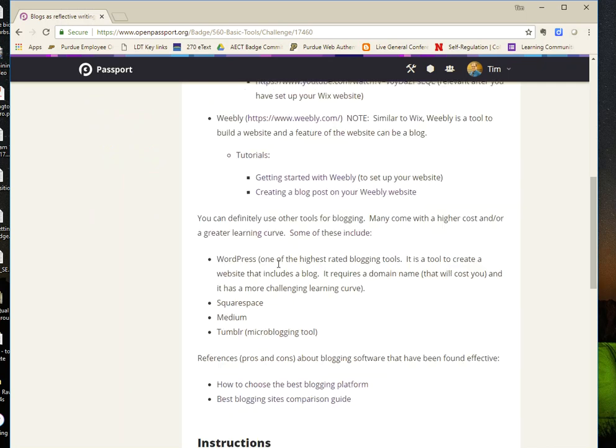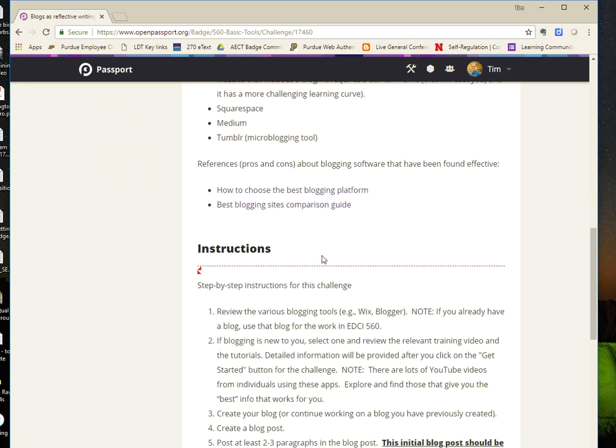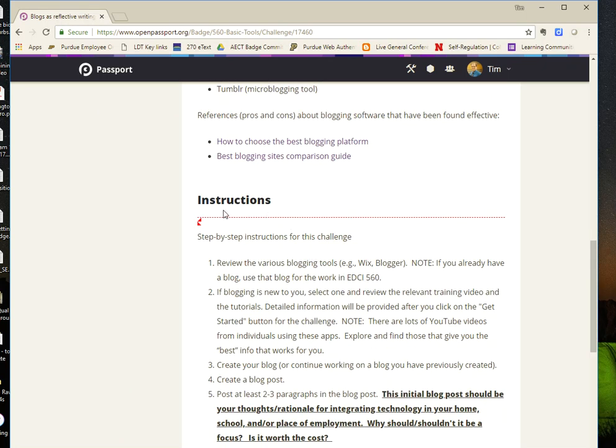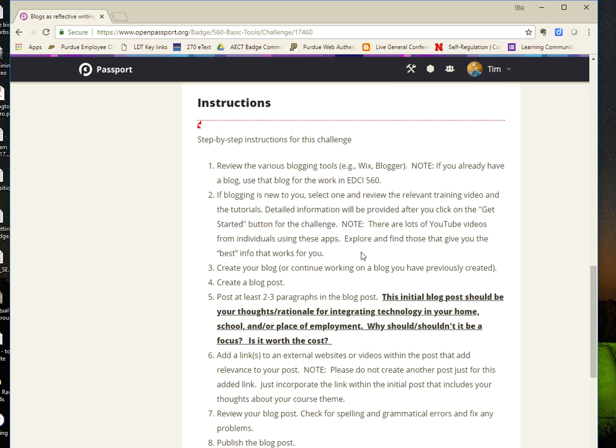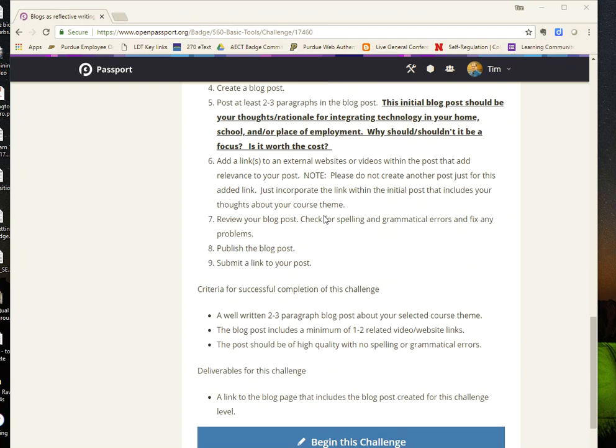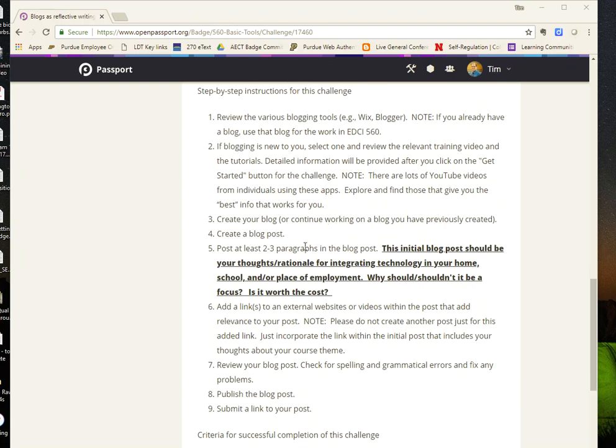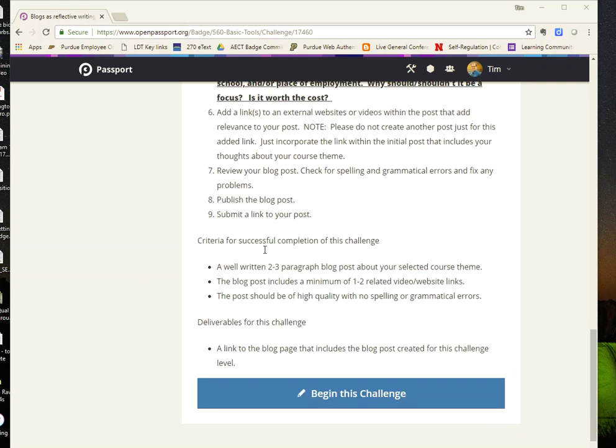All right, so those are there. And then the most important part is down at the bottom of each of these are the instructions. Here are the step-by-step instructions for this challenge and the things that you will need to go through to accomplish that challenge. And that list is always there. Once you have looked over this list, and you've accomplished the things you need to do, then you will go down and say begin this challenge, and you click on that button.